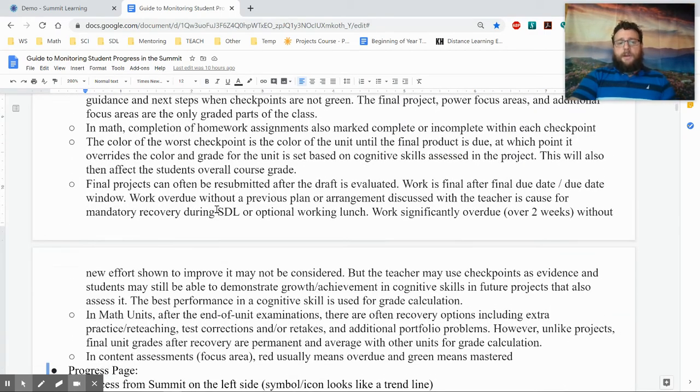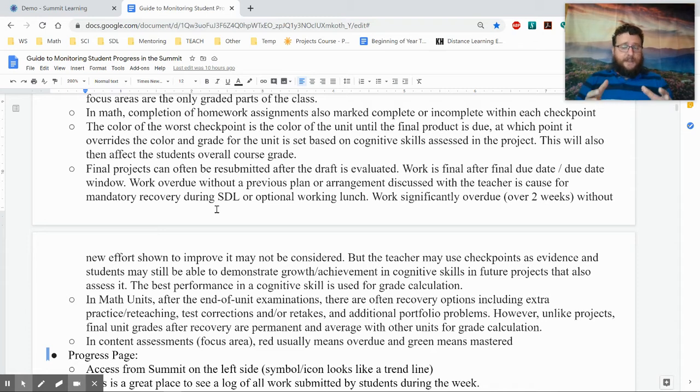Now, once you submit a final product, it's often the case that the draft can be reevaluated. There's a draft submission and then a final submission. The final submission is really due on a window. If you don't turn it in past the window, then it becomes overdue, and you're usually put in a mandatory recovery plan. And if you don't continue to make steps to show that you are making efforts to submit what's overdue or fix what you were told to fix, then the grade becomes final and you will have to wait for another project that hits the same cognitive skills in order to improve your grade.